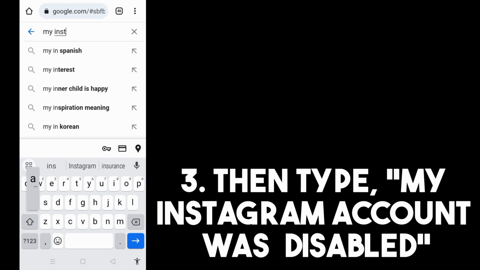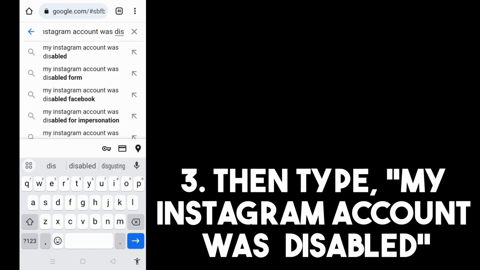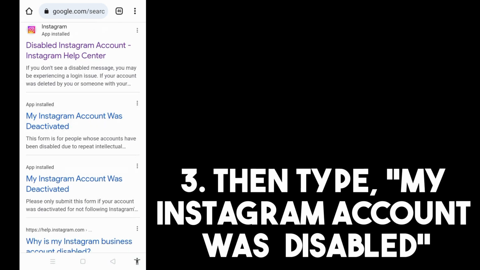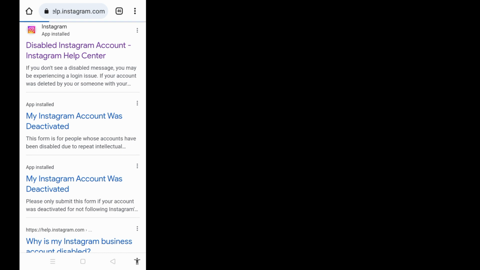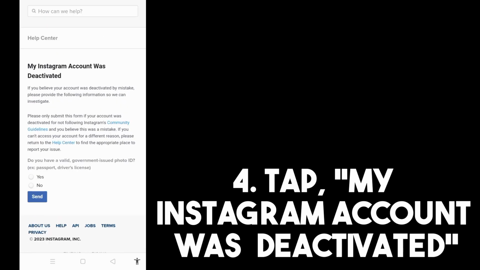So in order to fix suspended Instagram account, go to Google web browser and type my Instagram account was disabled. Now you can see options here, but you have to tap the third one, my Instagram account was deactivated. It's the same thing. Okay, so once you tap this one, you just have to click yes and then send.